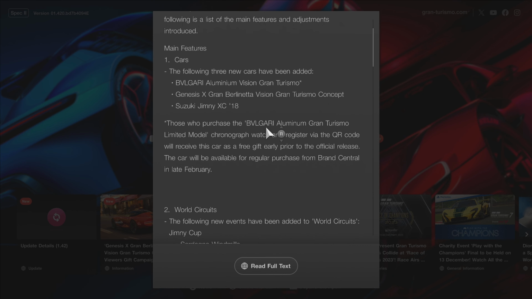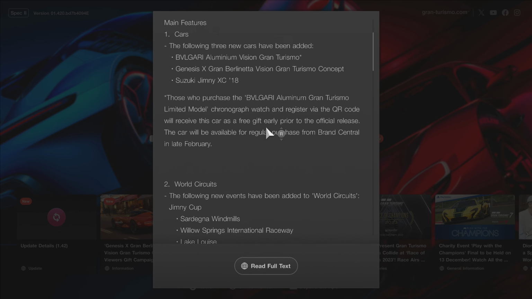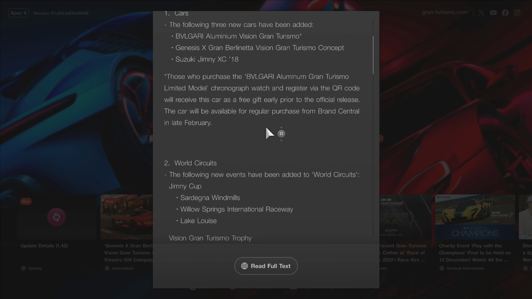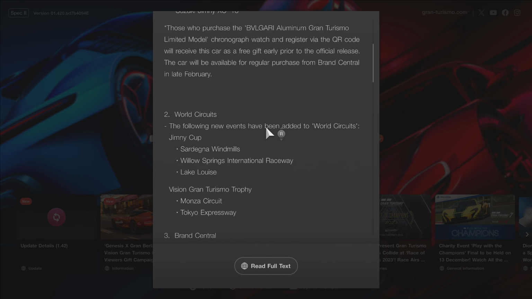World circuits. The following new events being added. The Jimny Cup. Here we go. So we've got Sardegna, Willow Springs, Lake Louise. So we've got a dirt track, we've got Willow Springs, and we've got an ice track. I'm actually going to do that. That sounds like a lot of fun. So I'm going to make a video on that. Make sure that you check that out, because we're going to really test the Jimny. We'll probably do it in VR.